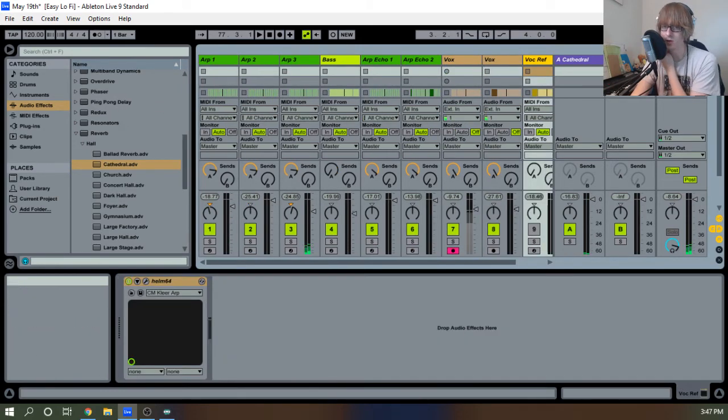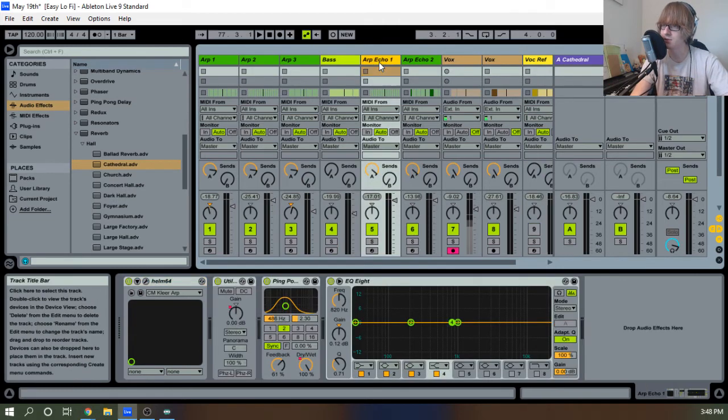New free one from Valhalla. New reverb. Super massive. Neat. Wow. Mega simple UI. I kind of like it, actually. I'm going to save that. Get that one later. Thank you for the link, McSwag.